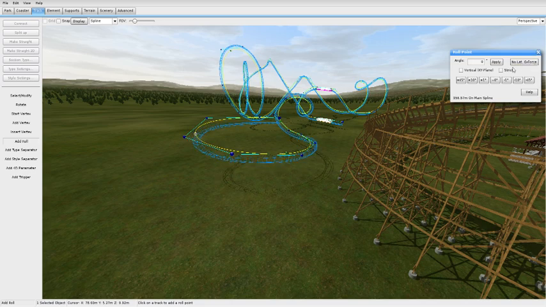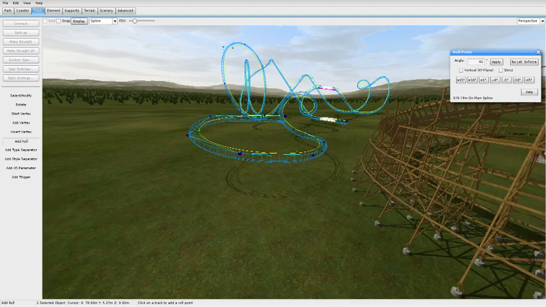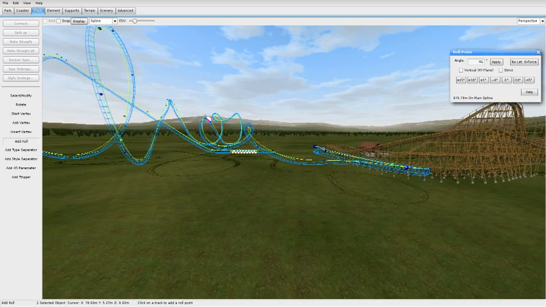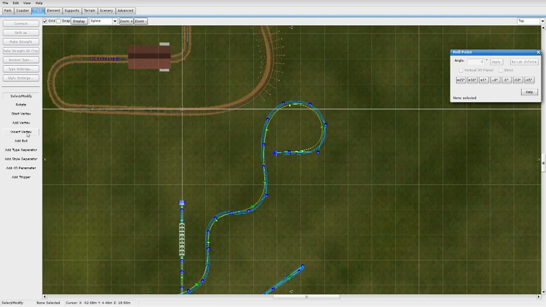No lateral release on the whole thing, because no lateral G is the best way to go if you're making a coaster, most of the time. Anyway, let's click the end of the ride, go into top view, and then add a vertice close to this and make it straight. Like that. I'd say that's good.